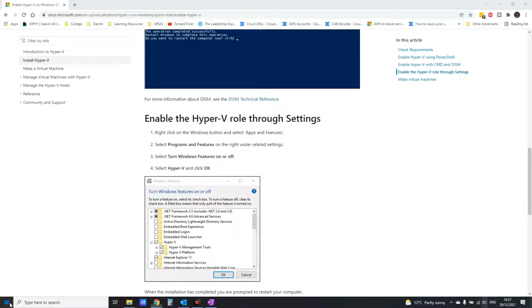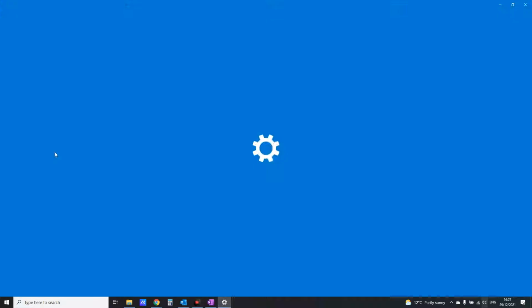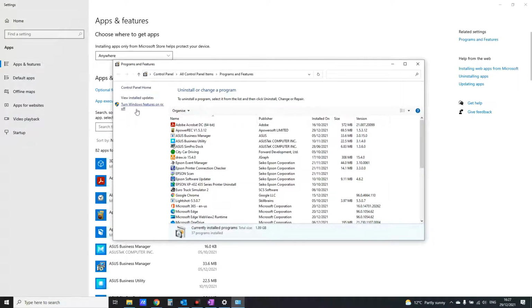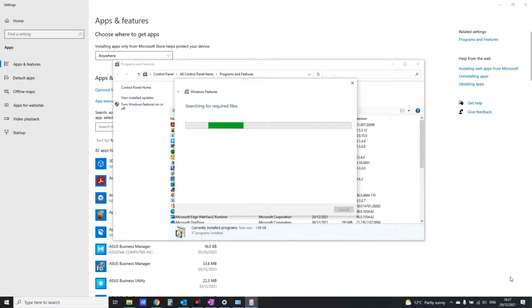I'm just going to click my start menu here. I'm going to type in programs and features. We'll click on add programs and features. We'll come up to the upper right here where it says programs and features. And then we're going to click turn Windows features on and off. Okay. And then what we're going to do is click this little plus for Hyper-V. Make sure we select both of these. We'll click OK. And then we can see it will begin to do its thing.